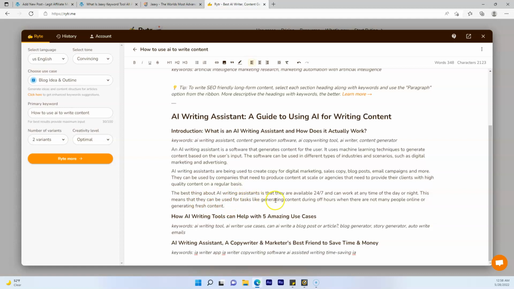This means that they can be used for tasks like generating content during off hours when there are not many people online, or when it's hard to find someone live on the internet. Or you could just add whatever you want. So I could just say right here, when there are not a lot of people online, when you can't hire a content writer, or generating fresh content.